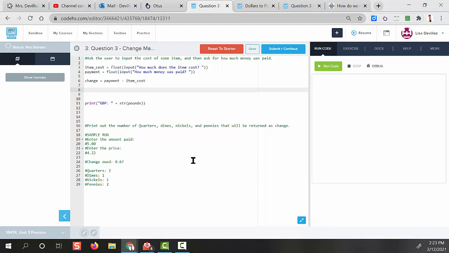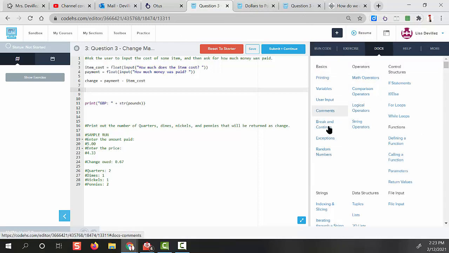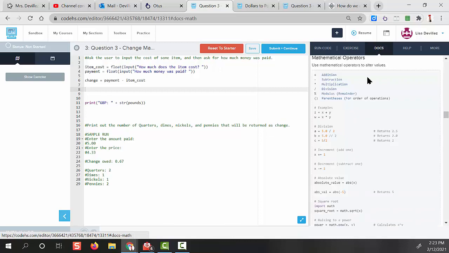So in our math lesson, we have a tool. Let me go over here just to show you where it is. If you go under docs, look at our math operators. The one that I want you to look at is this modulus. So modulus gives you the remainder. As the number divides evenly into it, it then gives you what the remainder is.